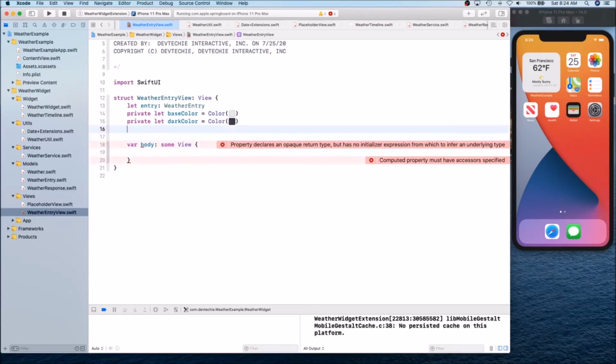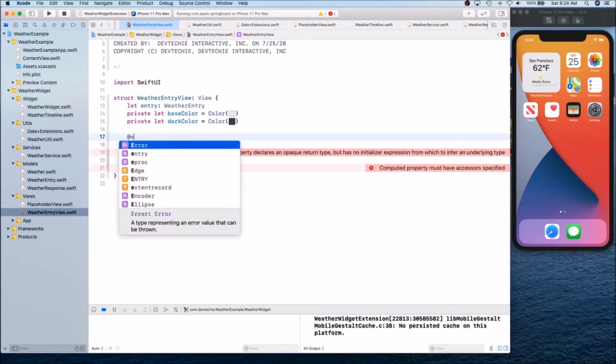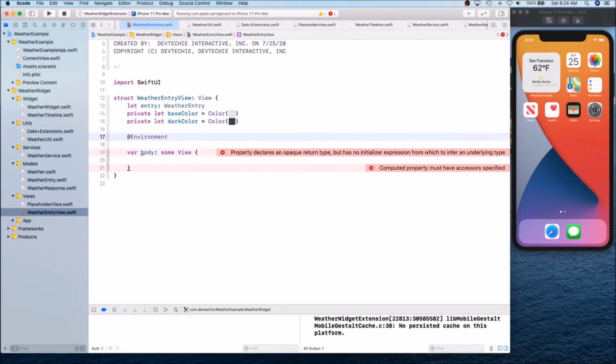Okay, so that can be easily solved with the environment variable, because environment now includes a widget family. So environment, and if you push slash dot and type widget family, you still don't get the Xcode autocomplete support for it, but we're simply gonna say family here and it's gonna recognize that. Okay, I guess we can actually jump. So there we go. EnvironmentValues dot widgetFamily. It actually gives you family for WidgetKit.